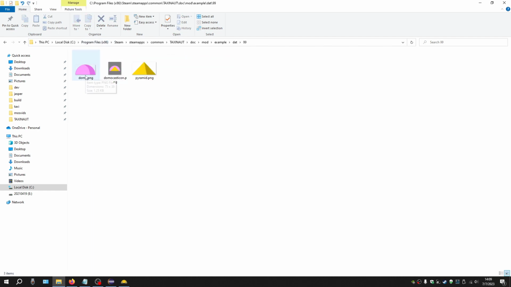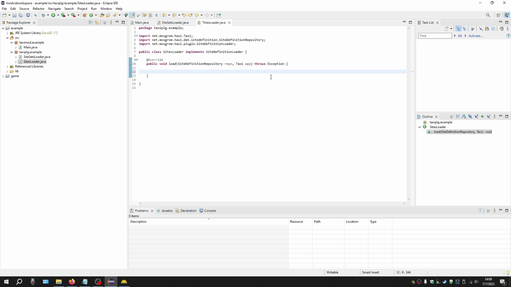See, it will be a dome like this and a little yellow pyramid like this. And this will be an icon for an item that we're going to create later that, when clicked, will teleport you to Planet Domo. Anyway, so we're going to create the dome first. So site definition SD is new site definition.